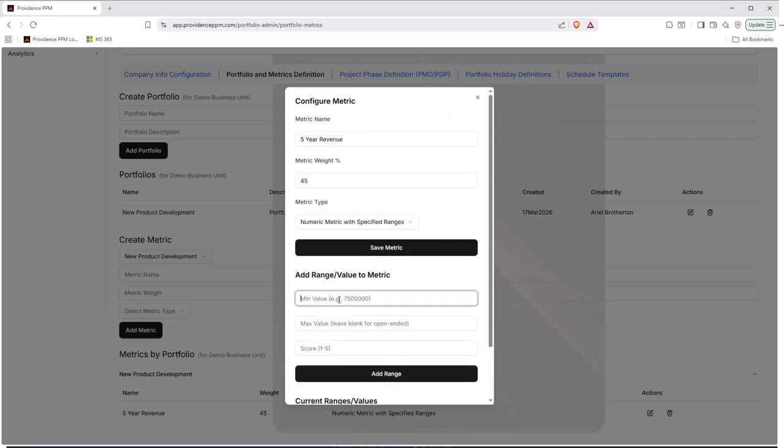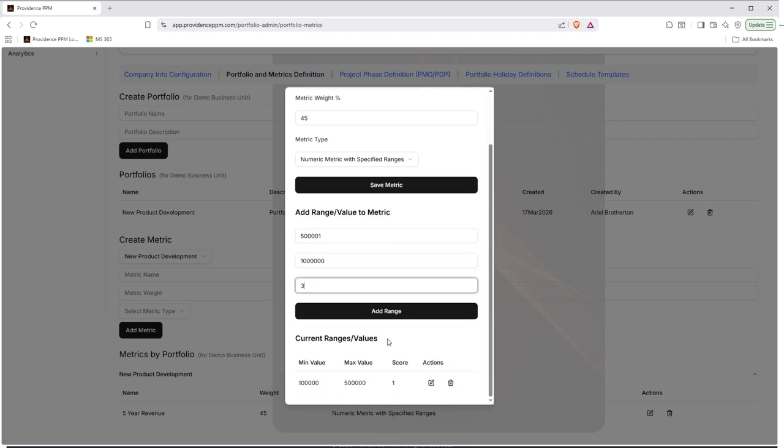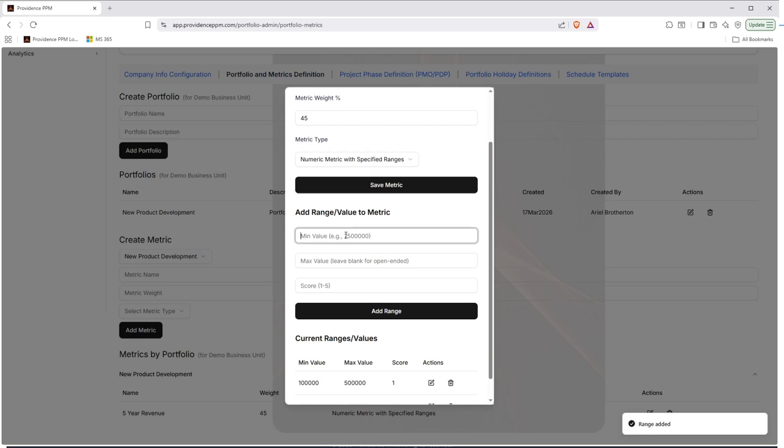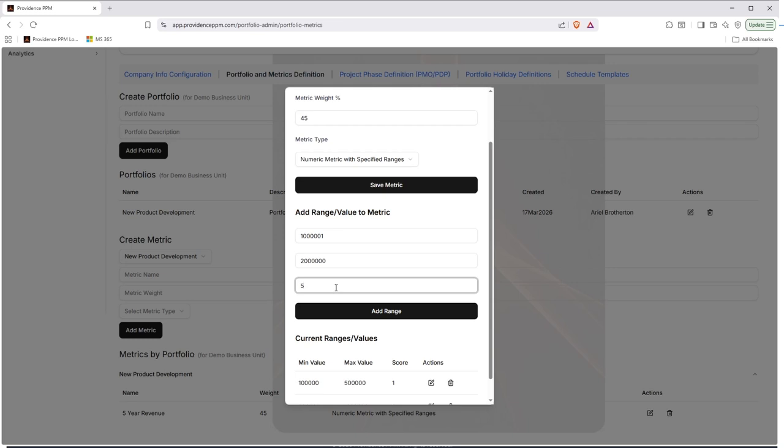The next one we'll do is 500,001 to 1 million, and that will be a score of 3 if it's in that range. And then finally we'll do a top-level one, and we'll say it's 1,000,001 to 2 million. And we'll give that a score of 5 if it's in that range.